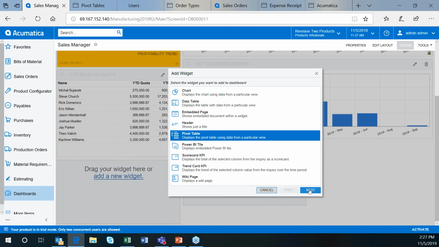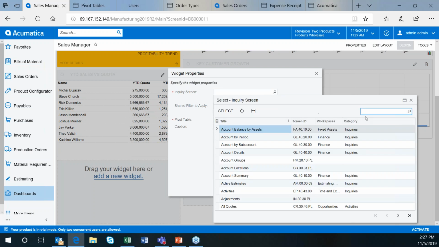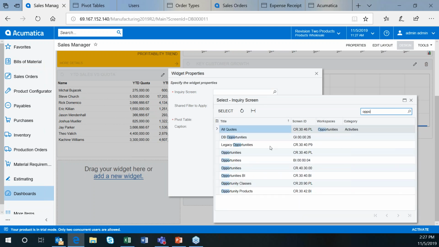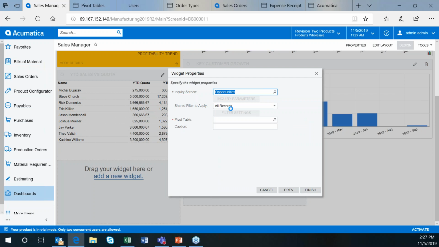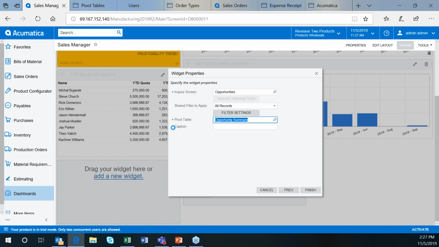So we can go ahead and for the sales manager actually add the opportunity. So I'm going to go ahead and select my inquiry in order to then pull in the pivot that is built around this inquiry. And I know it's my opportunities inquiry right here. So I'll select that. Now I'm going to go ahead and select the pivot. So remember, we had two tabs there, the op summary and the op by geography. Let's actually bring the op summary in. And remember that the caption field is simply the title of the dashboard widget. So I'll go ahead and just call it the same as the pivot.